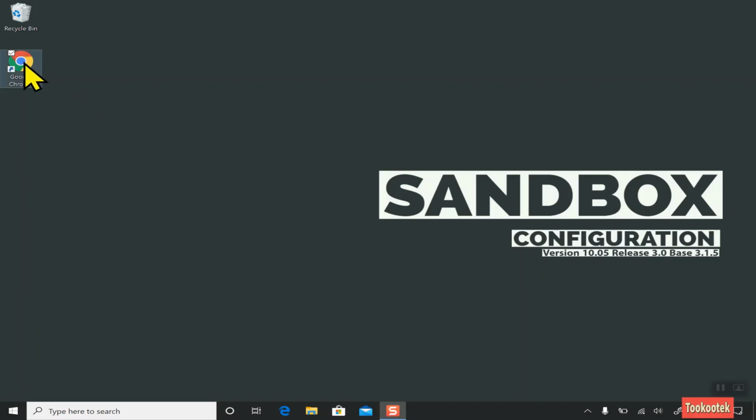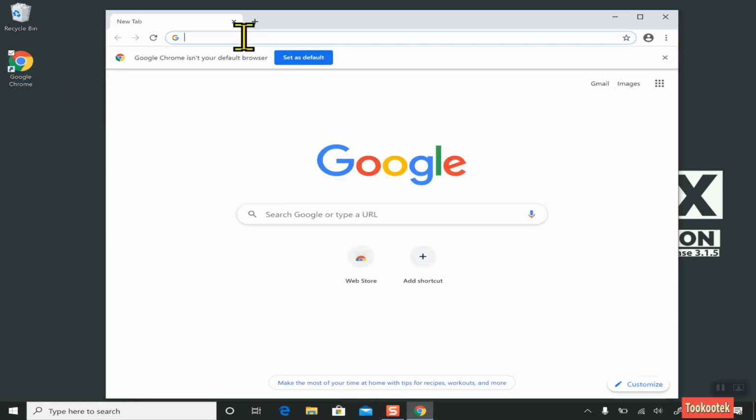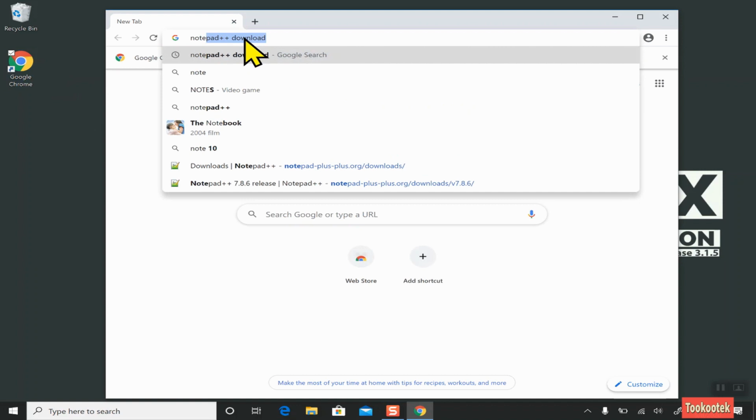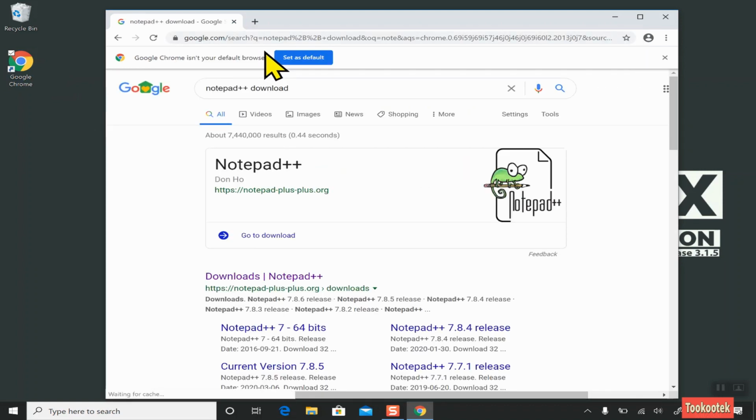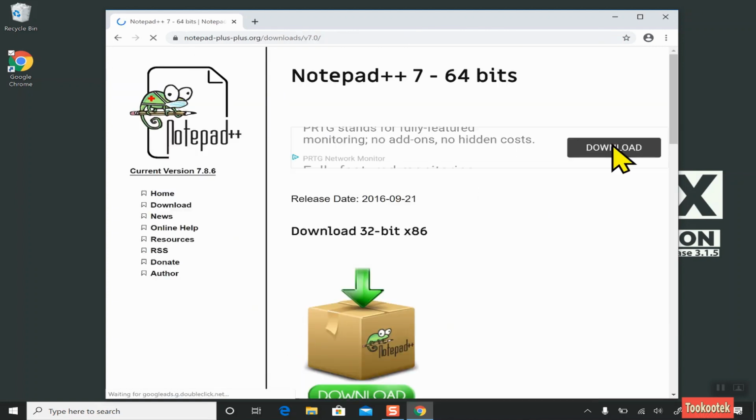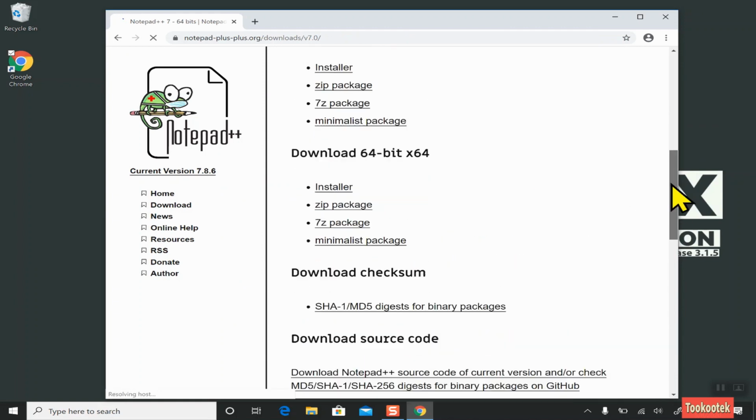Open your browser. Just type in Notepad++ download. Or you can just click that. This page, you can click the downloads Notepad++ or go to 64 bits. That's what we need. We can install 32-bit as well, but for this we'll go to 64-bit.